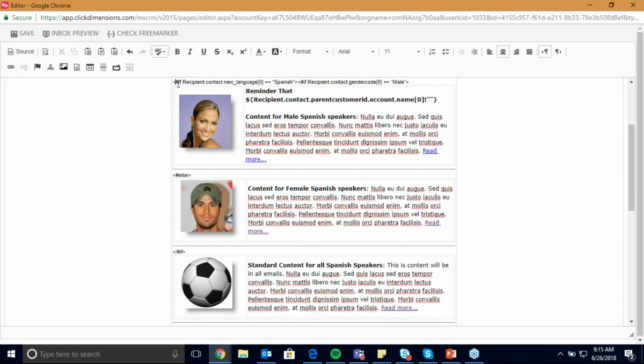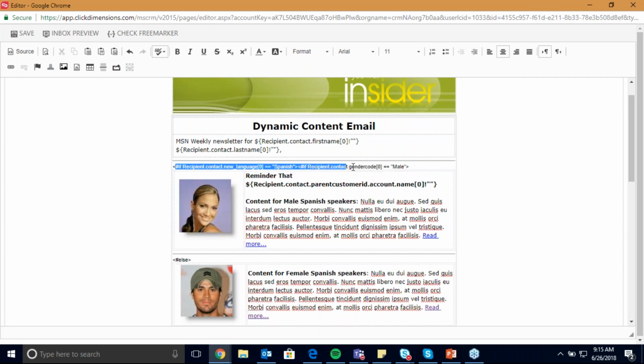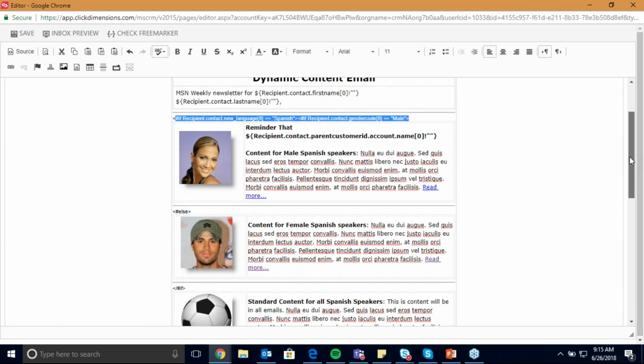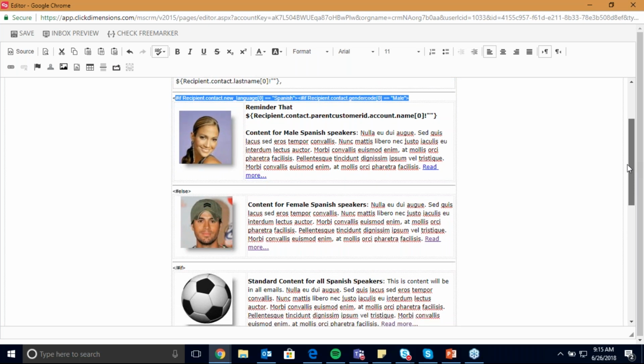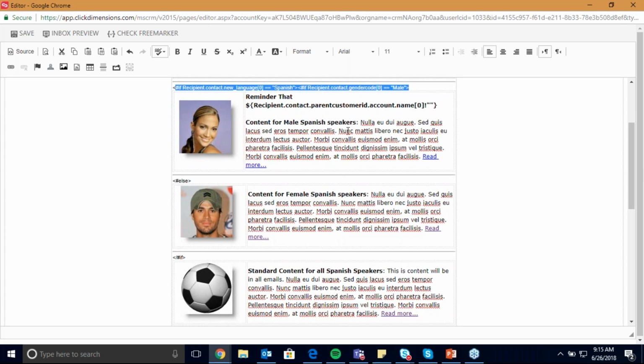So if the recipient is Spanish and is male, they're going to receive this content. If female, they're going to receive this content. And if we don't know their gender, they'll receive this content. You create one long email and it will filter based upon those rules so that the end contact that receives the email will only receive the content that's relevant to them. So it's going to save time having to build multiple scenarios and templates.